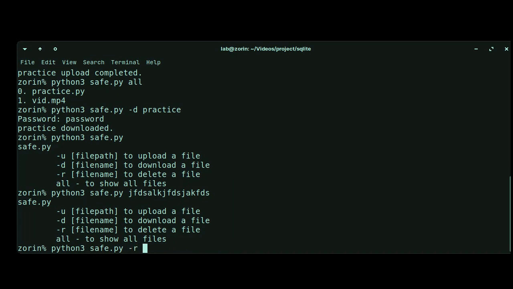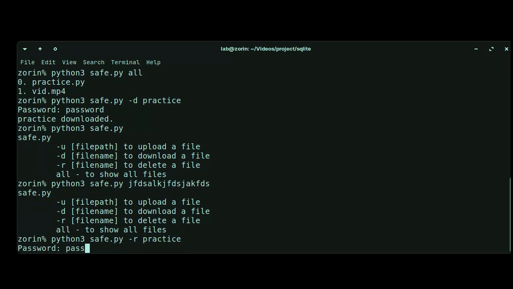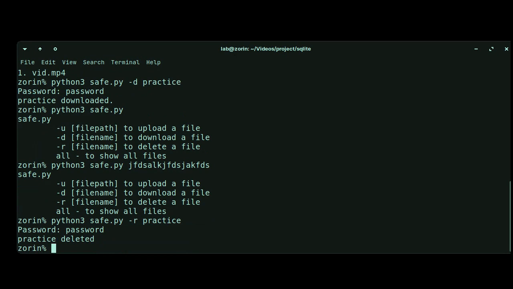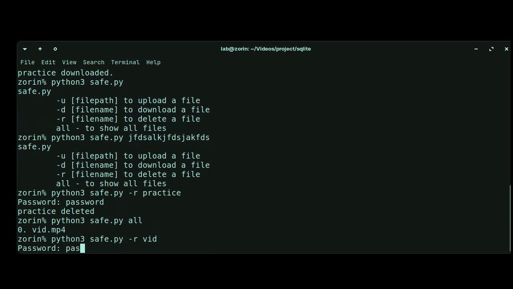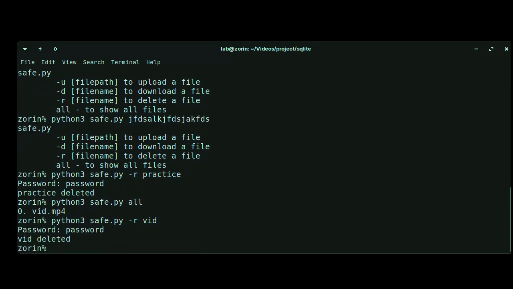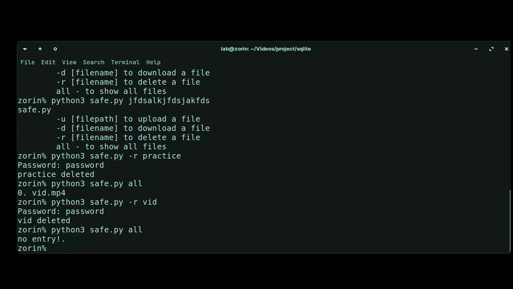Now let's say remove file. We want to remove the practice file, and let's enter our password. Practice deleted, and if we say all, we shouldn't have that practice anymore. We can also remove the video. So the vid, enter a password, and we have it deleted. Now if we enter all, we should just see no entry.